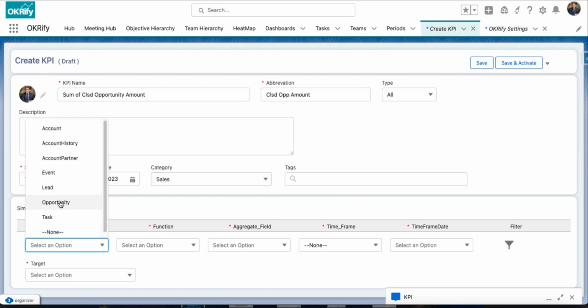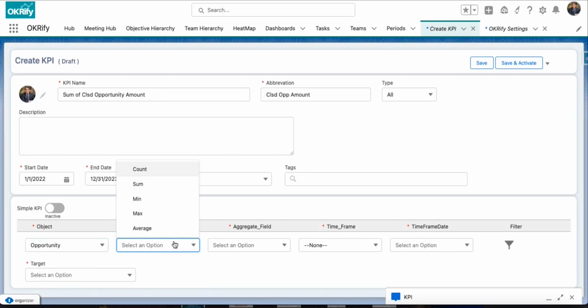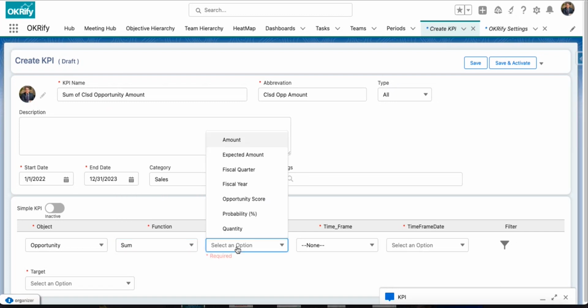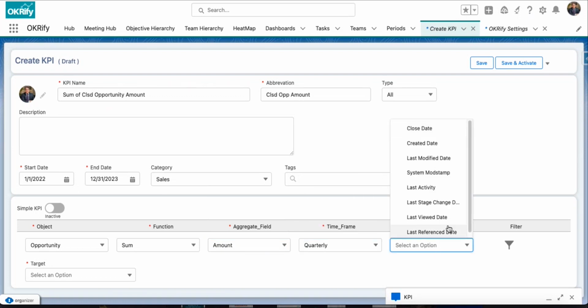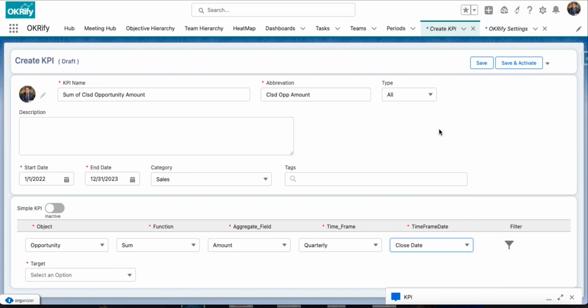First, select the object, so opportunity. In the functions, you can select count, sum, min, max, average. In this case, we are going to select sum. The aggregate field will show all the numeric fields. I'm going to select the amount field. For time frame, we are going to select quarterly in this case. And in the time frame date, it will show all the date fields available in the opportunity object. And I'm going to use the close date.